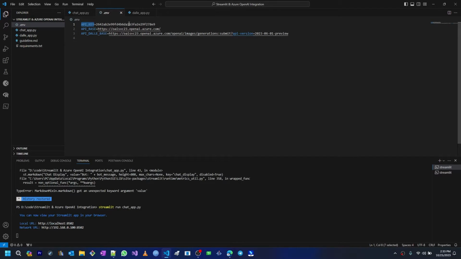So I have the API key here, the API base URL here, and the DALL-E API base URL, which will follow image generation. Or you can skip this part. So here you can see in the .env file, I have the API key and then the API base URL. These key and URL we'll be using for our application.